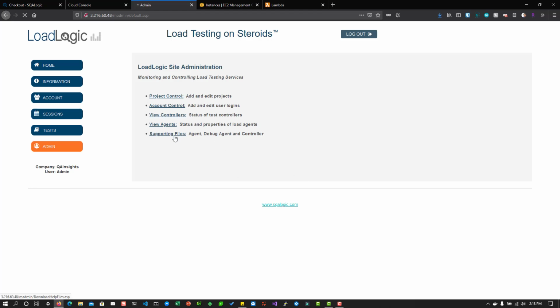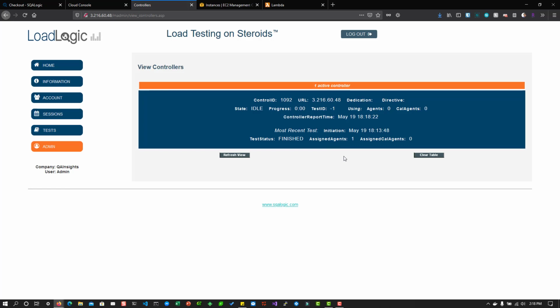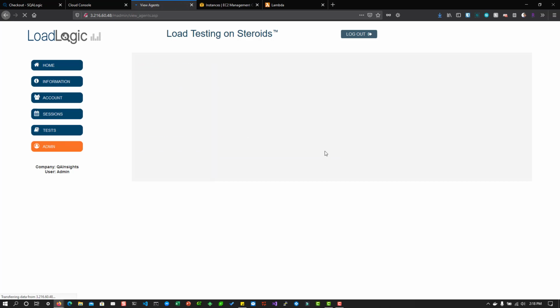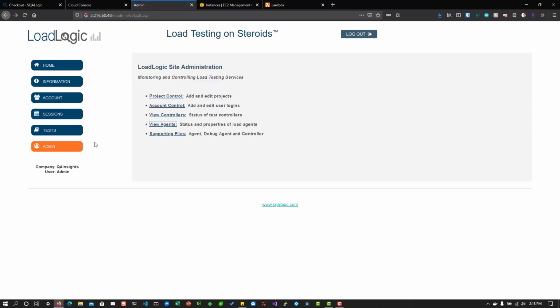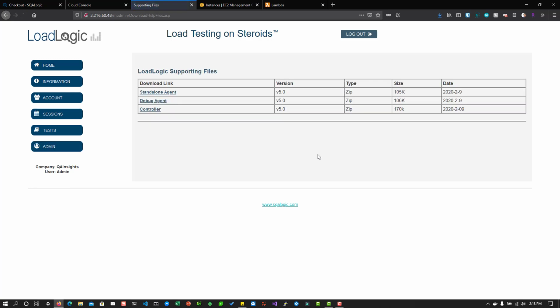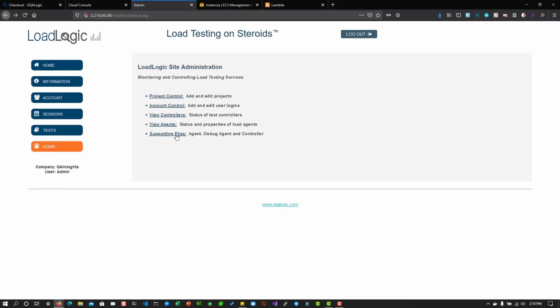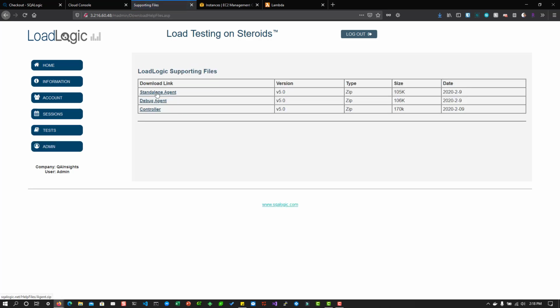You can click on project control to create or edit projects, and account control to grant access, and to view the controllers, and to view the agents. Everything is available in the admin section. And these are the download links for the standalone agent, debugging agent, and the controller.